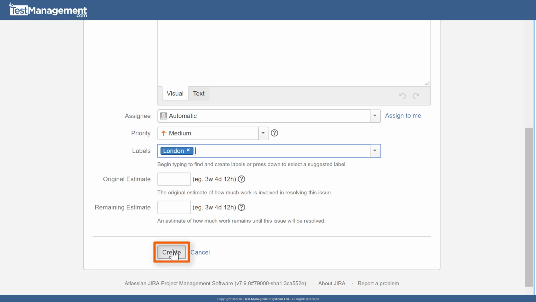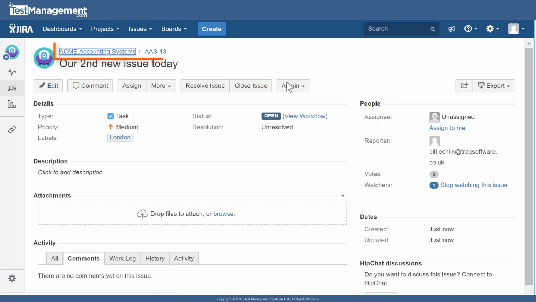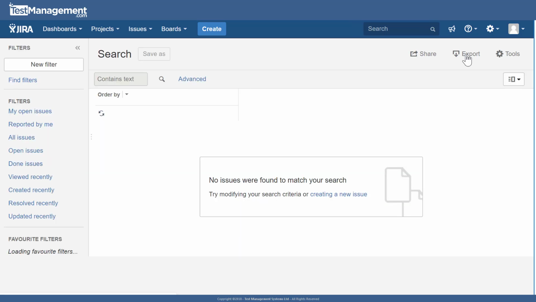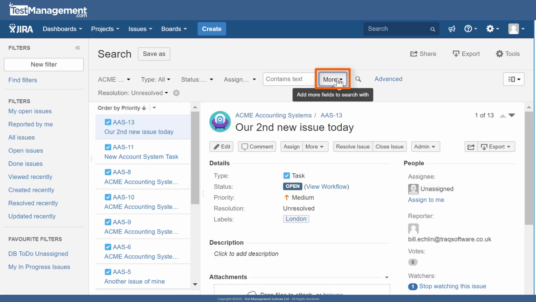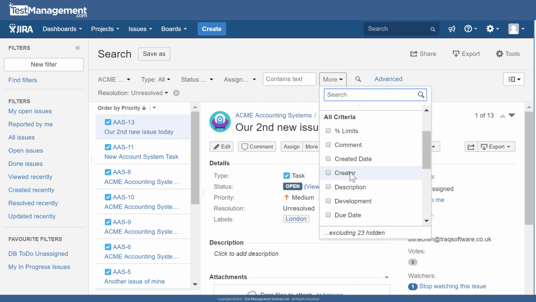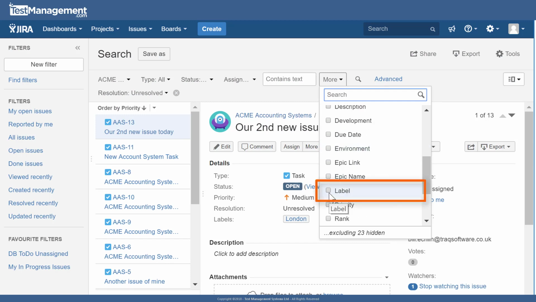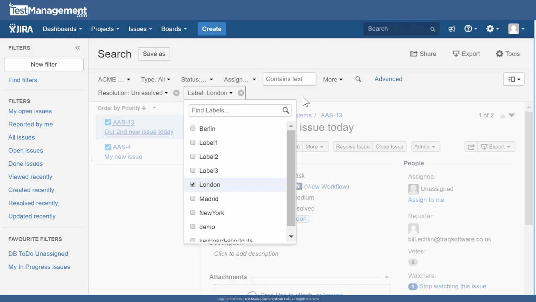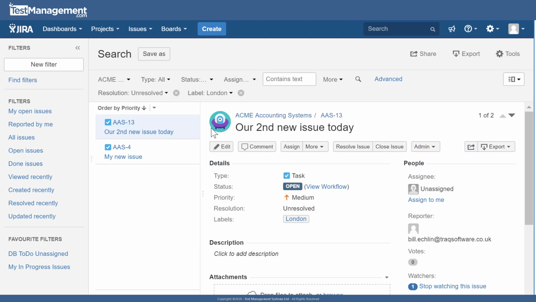Again, once you've associated a label with a Jira issue, you can then use the search capability within Jira. We go back to our project, click on View All Issues and Filters, and in a similar way to how we search based on priorities, we can now search based on labels by selecting from the drop-down to show the label option. And then from the labels, we can filter all the issues that are displayed based on particular labels. And in this instance, our label of London shows up two Jira issues.